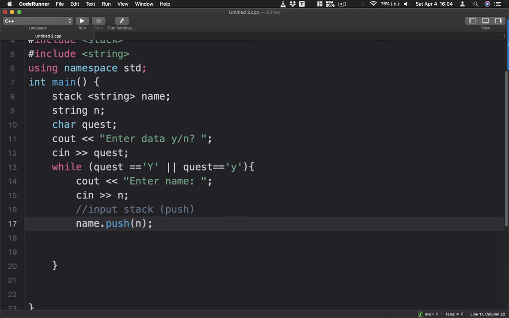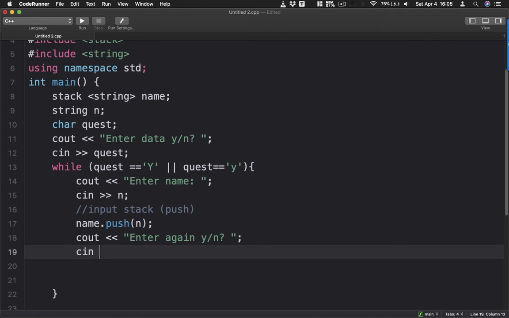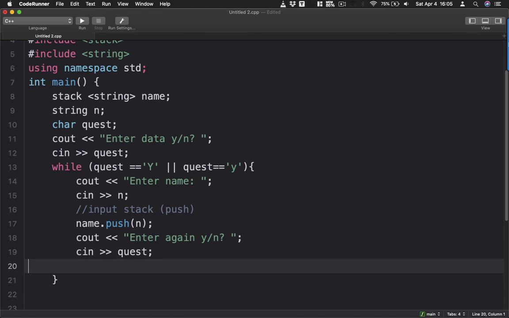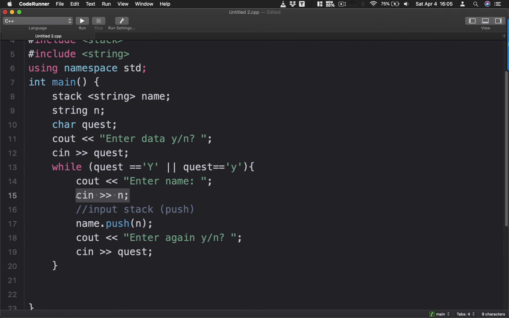Then let's ask the user again, enter again, yes or no, and then quest. So as long as the user enters yes, it goes into a loop and continuously enters any string or name, and then we push it into our stack using this line here.